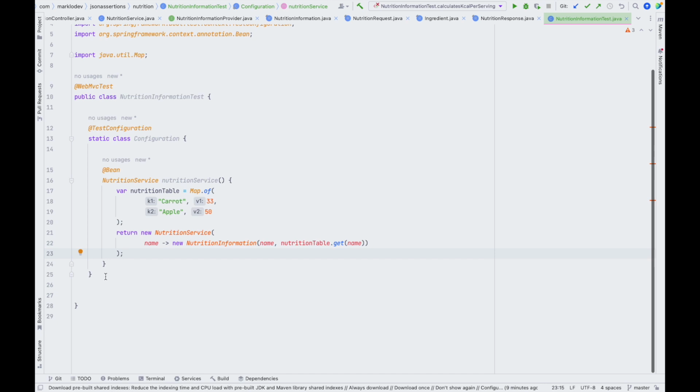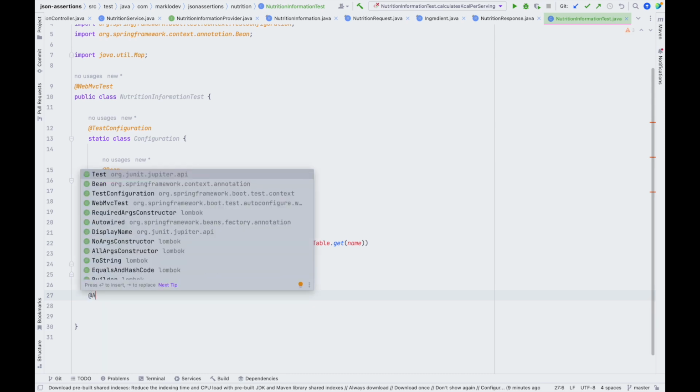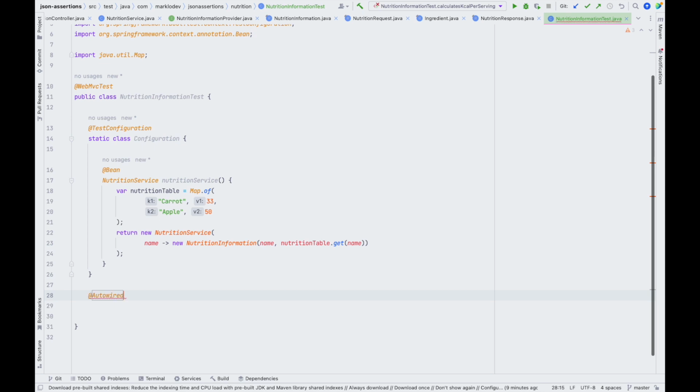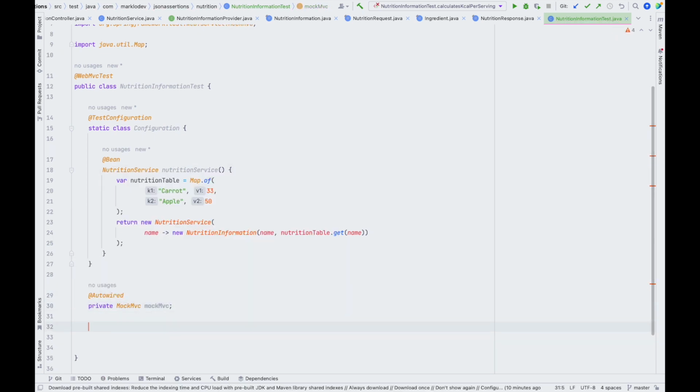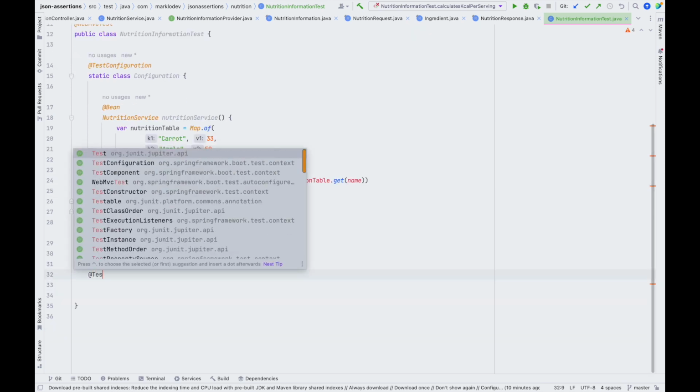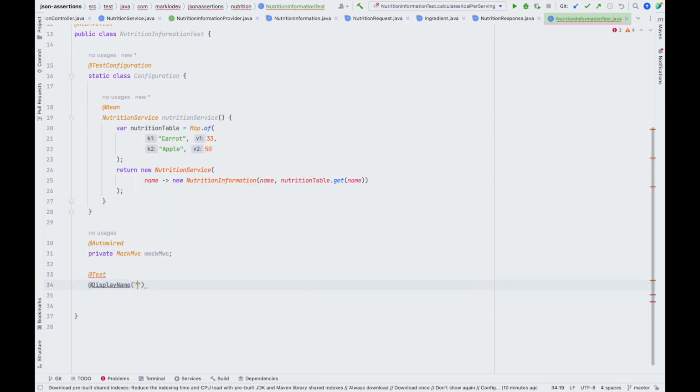We have one bean. So now we need to get our mock MVC. We will use this for interaction with our controller. And now we are ready to write our tests. Our first test will check if the calculated kilocalories per serving are what we expect.